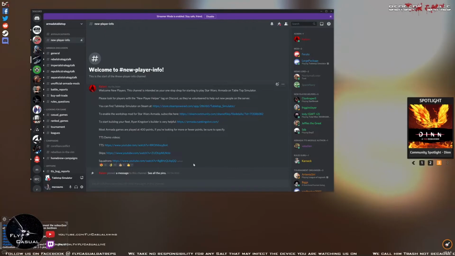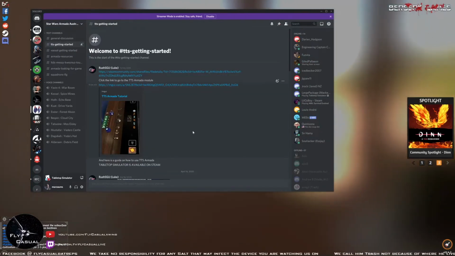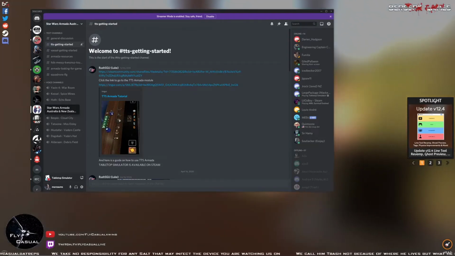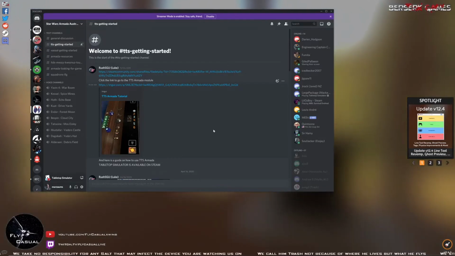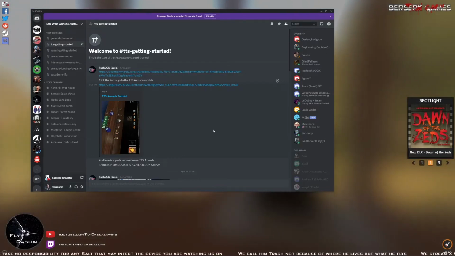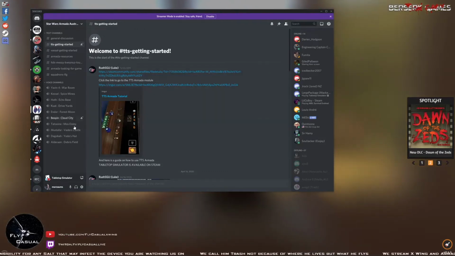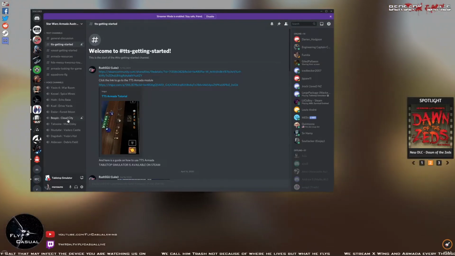But for the Aussie people, we do have an Australian, New Zealand server as well. So that is the Star Wars Armada Australian, New Zealand server. That's run by Rush Luke, our good mate from South Australia. Thanks for that. As you can see here, you can always look for games here. On the left hand side, you've got your voice channels there as well.